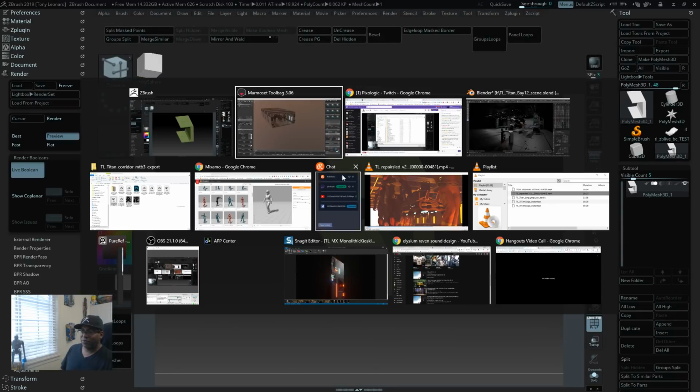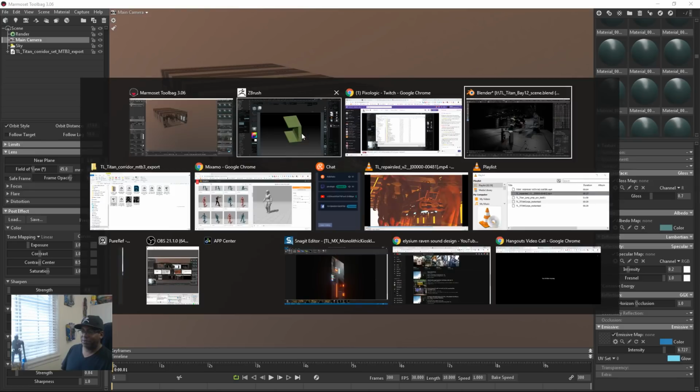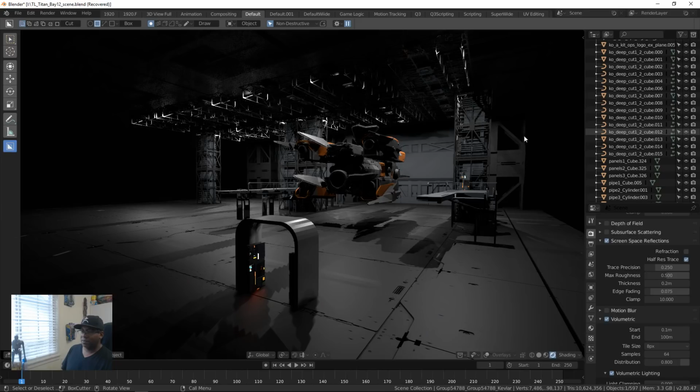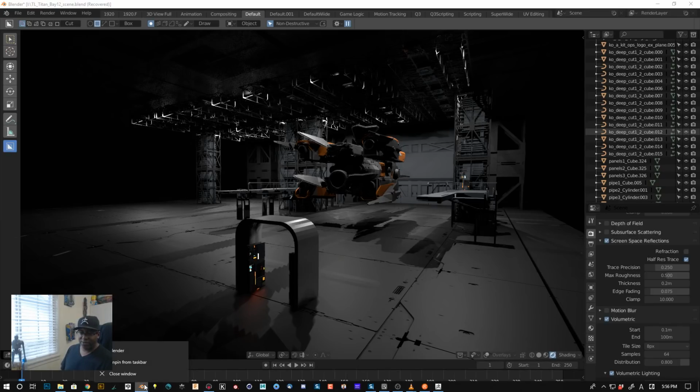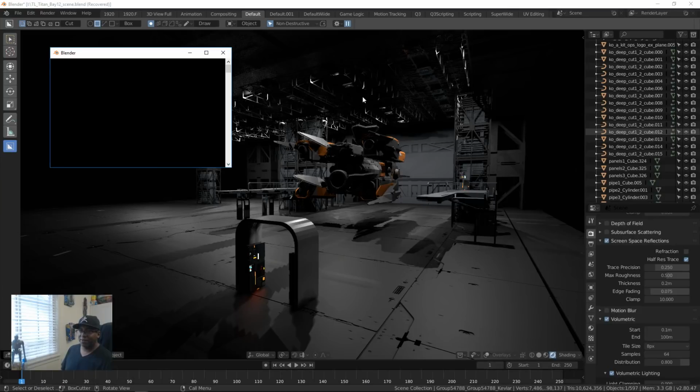And then I'll flip over to Blender. Oops. And we'll just make a new Blender window. Launch another Blender. That's the cool thing about it, is I can actually take that thing and open like 5 different instances in ZBrush and I'll be good all day.